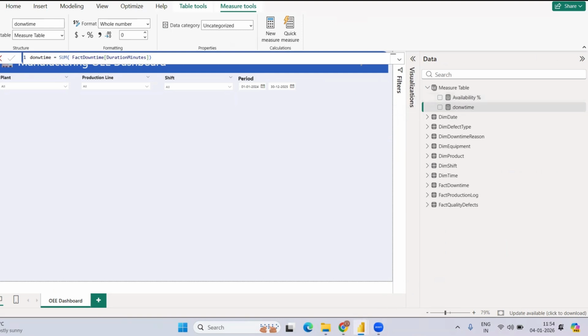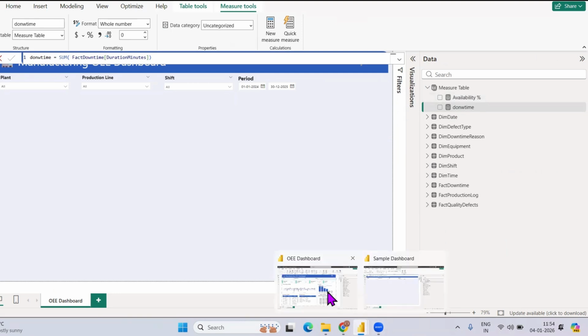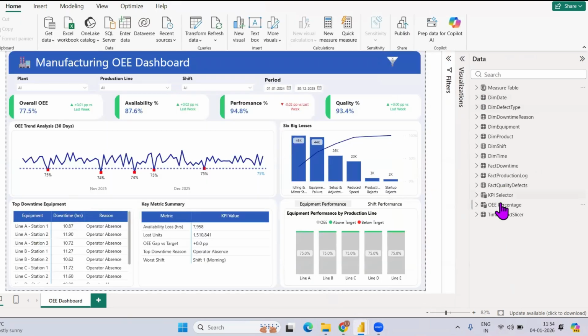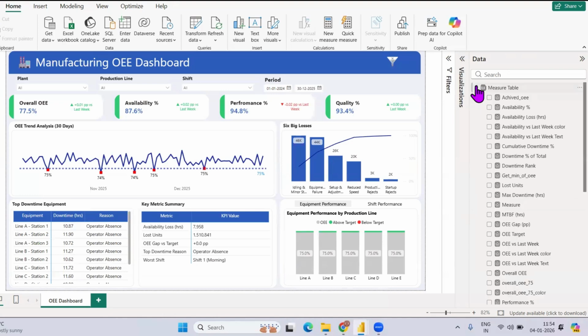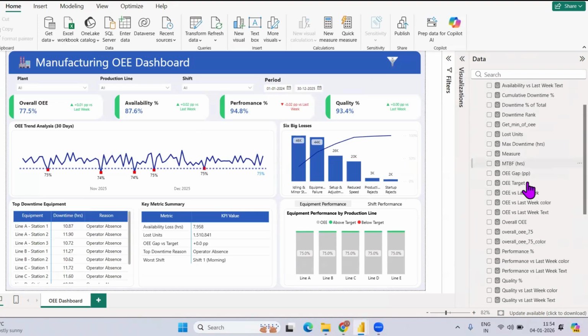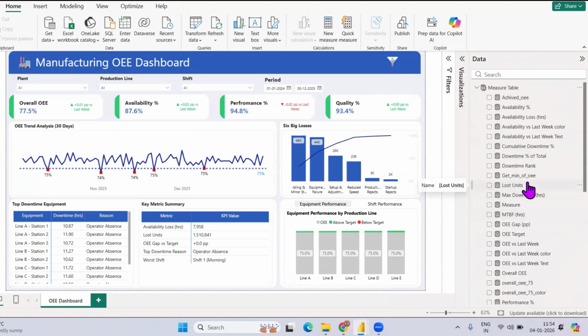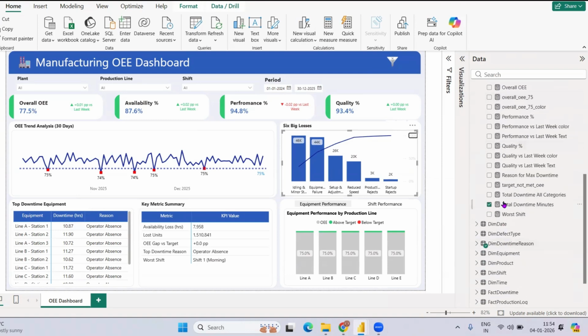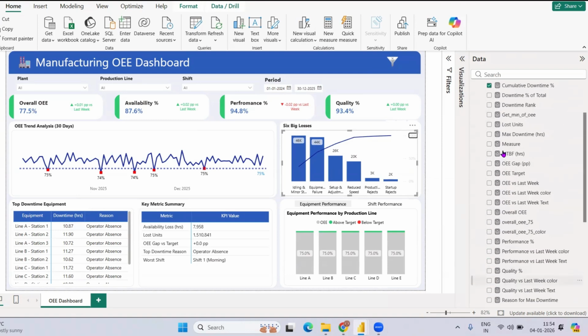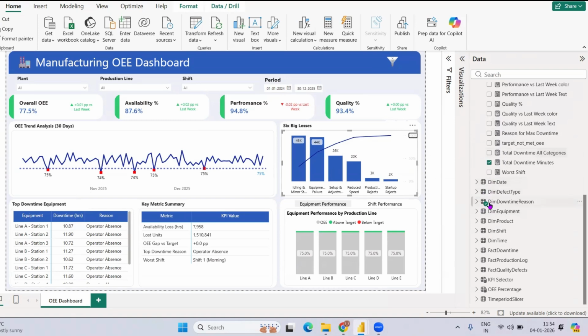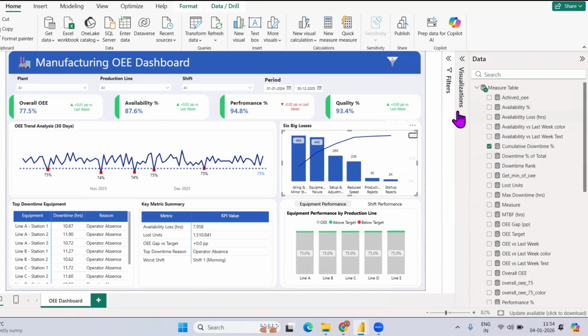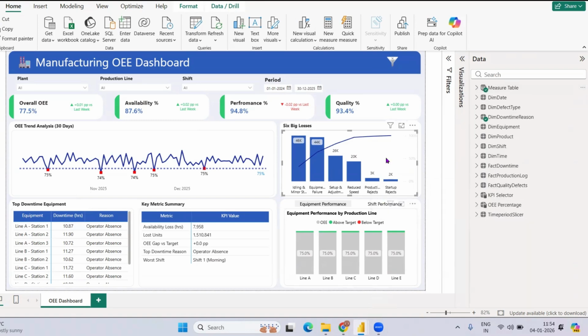Even for the dashboard that I have created here, it's just having some 7 or 8 tables, and already having, let's say, 26 measures. So you want to track them. Let's say if I want to see which measures I am going to use in this particular dashboard, they come directly here in one single place. You don't need to go here and there, and it will show you what other dimensions you have used. So this is how you can create a measure table.